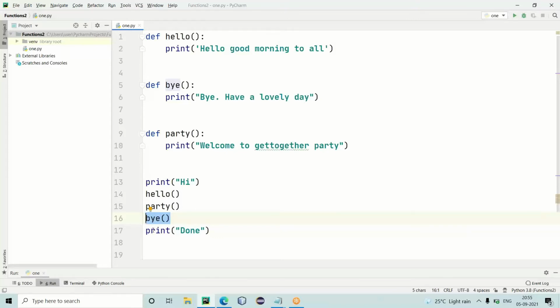So it's nothing but by, you're making a call to the by function. The cursor will go to the by definition. By have a lovely day will be printed. So after executing this, it will go to the next instruction written after the call. So done is also printed.